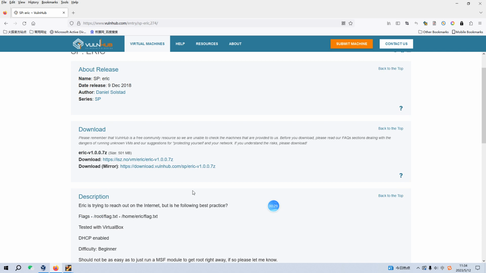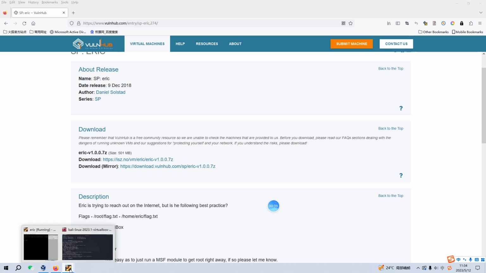So to save time, I have already imported this virtual machine into the VirtualBox and configured its network adapter to host only, and made sure its network adapter is in the same network as the Kali Linux. Of course, if you have any problem importing the virtual machine into the VirtualBox, you can leave a comment below. So let's get started.